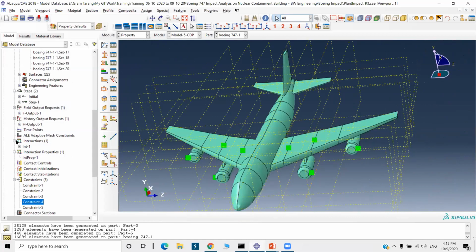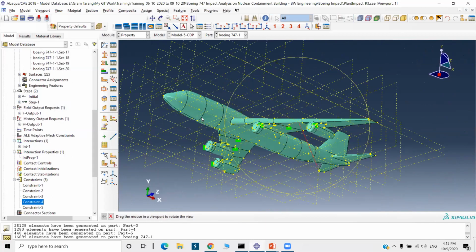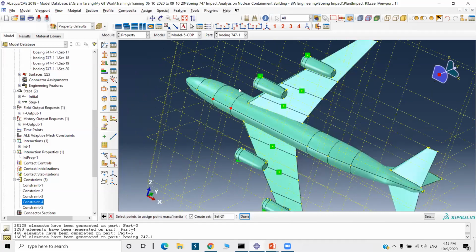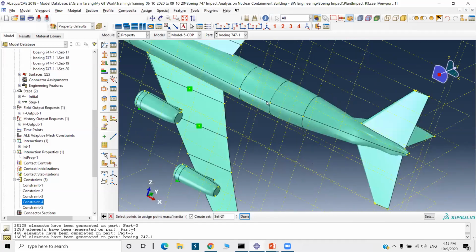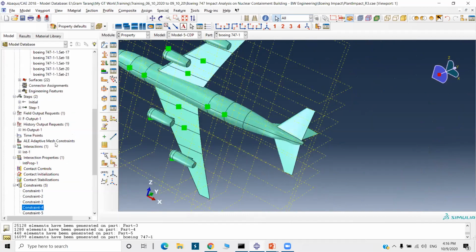Special and inertia create it. Continue. So at the bottom with these points. Done. 800 kg. We have defined the inertia here.